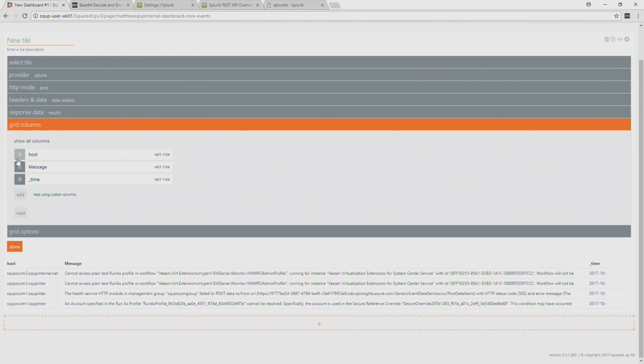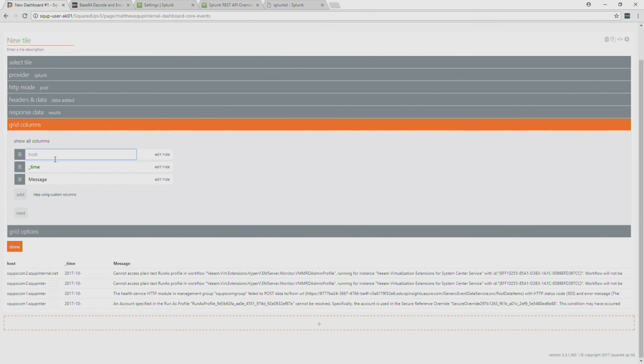Okay, and I can reorder these as well, so do that very quickly. Right. Yeah. So there we go. The host it came from, the time, and the message. So yeah, I think it would be useful if we change the column headers, lose some of those underscores, make them look a bit prettier. Okay. So time logged. Yeah, and message is fine, I think, probably.